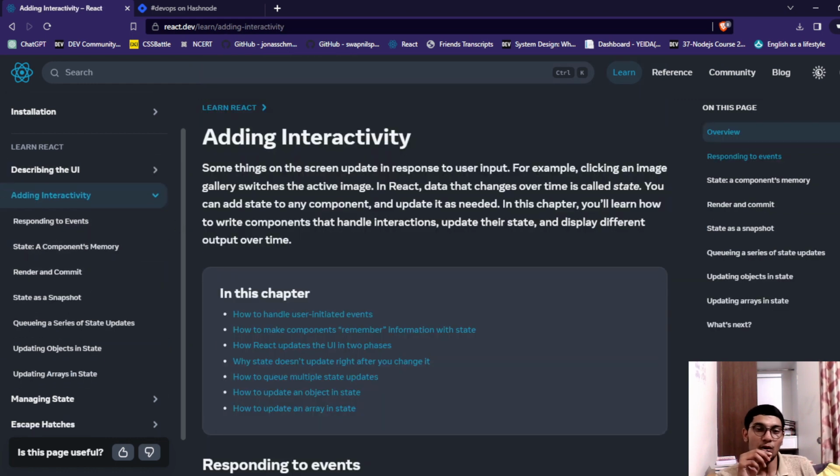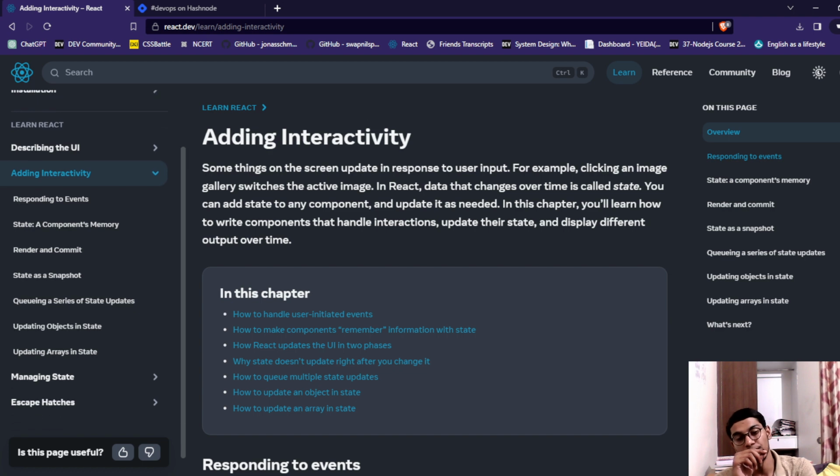Sometimes something on a screen updates in response to user input. For example, clicking an image gallery switches to the active image. In React, data that changes over time is called state. You can add state to a component and update it as needed. In this chapter, you learn how to write components that handle interaction, update their state, and display different output over time.